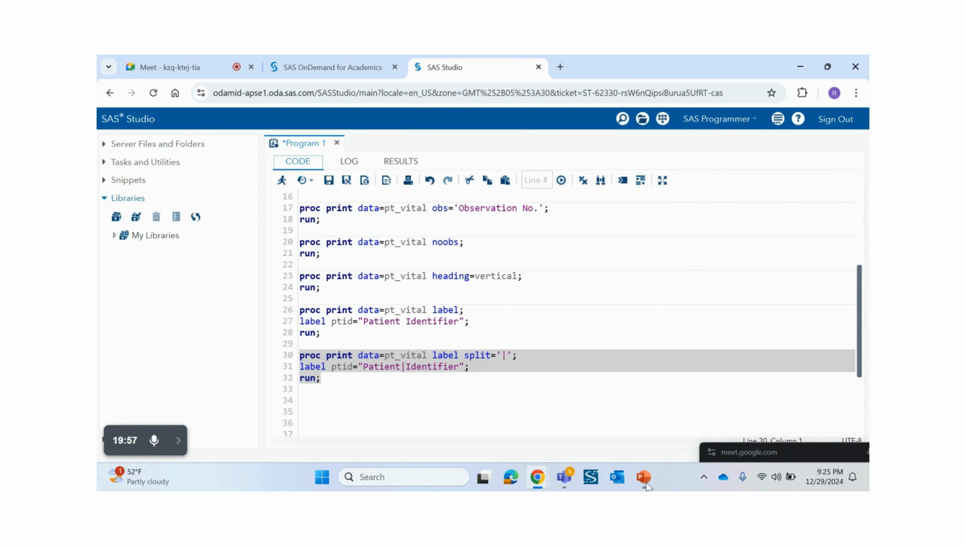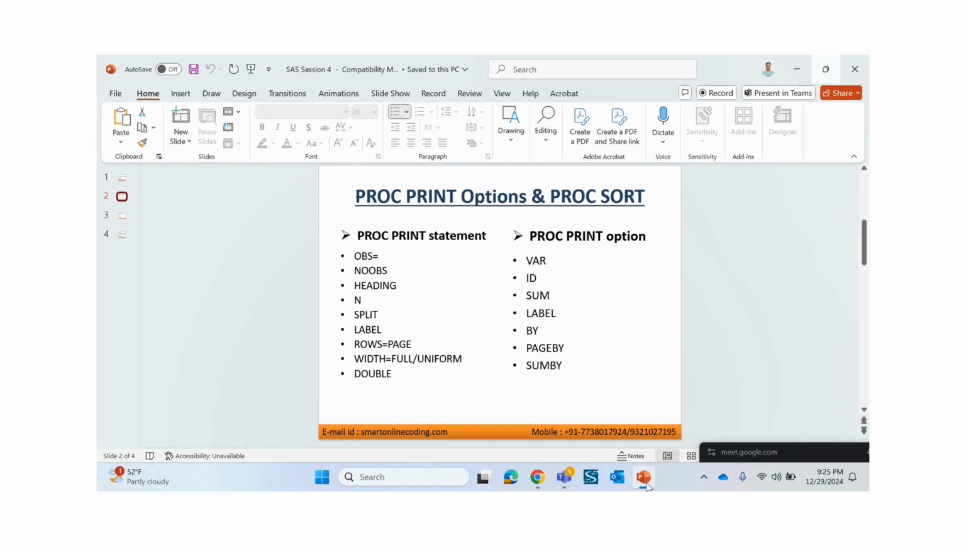Now there are some other options available. Before, we were using SAS Windows, the previous version. Right now we are using SAS 9.4 as the latest one. In previous versions like 9.2 and 9.3, multiple options were available which, if you run in the newer version, won't show an impact.